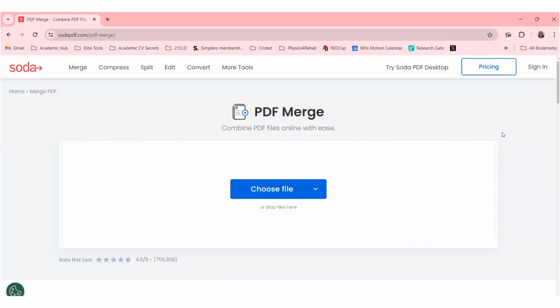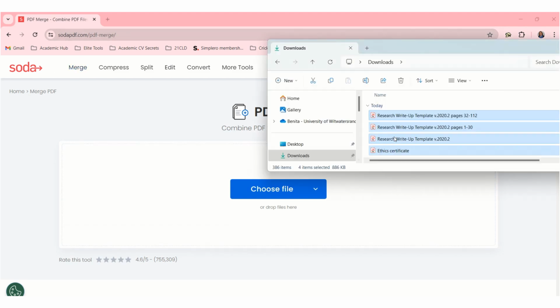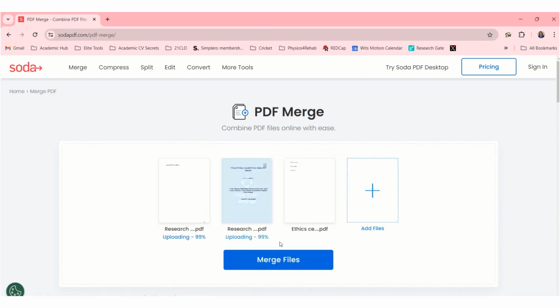Now I know you've guessed it. The last step is to merge these different documents together again. And I'm on sodapdf.com, PDF merge, and I'll put a link to this in the description box below this video. Click on merge, and you can drag and drop your different documents. So here we want the ethics certificate to be in. We want pages 1 to 30 and pages 32 to 112 to be in, and we're just going to build the puzzle. So the ethics certificate should sit in between these two pages.